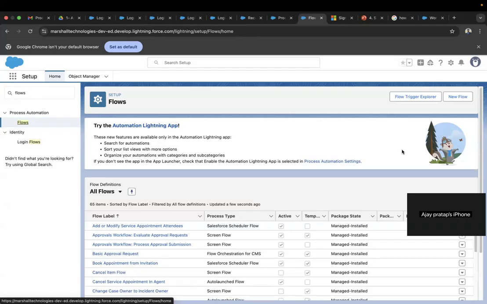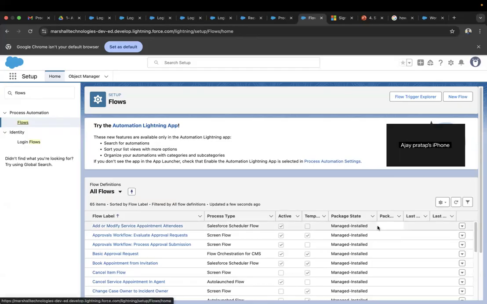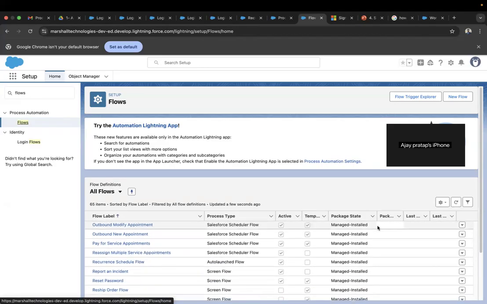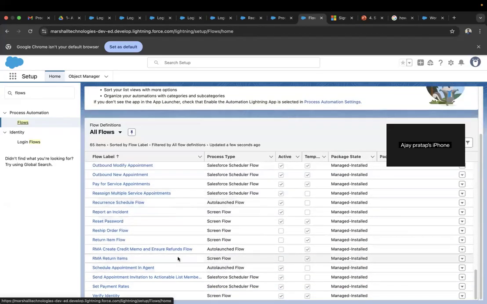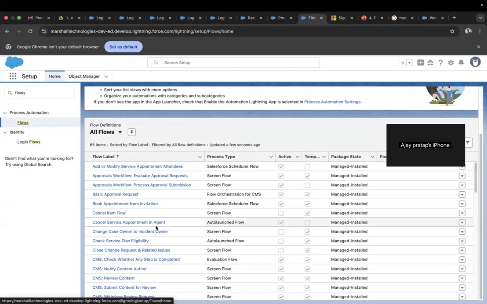Now let's get into more details about flows. If you open your org, you will see some already existing flows in your org. Salesforce provides these as an example for you to understand and take as a reference for your development work related to flows. So there are multiple flows if you see here.